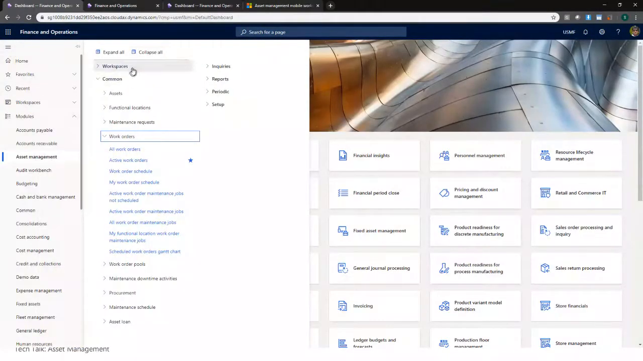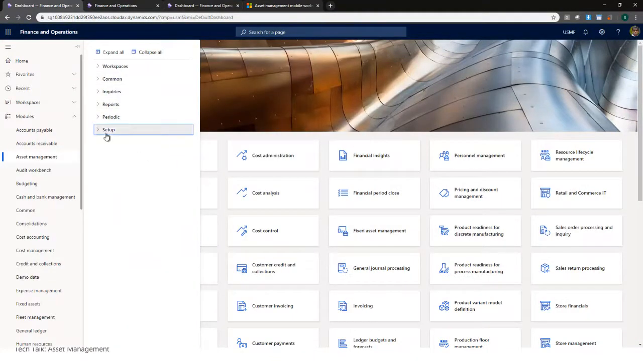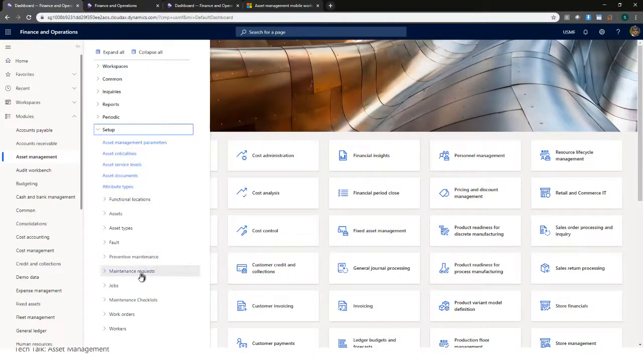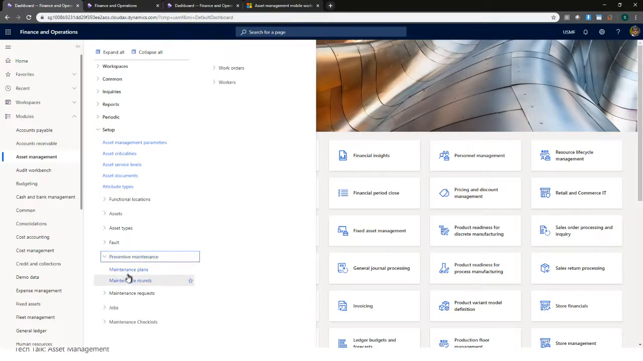So let me come into asset management, collapse all, so you know where I'm going. And under setup, you would see that there is a section for preventive maintenance. If I go into preventive maintenance, I have two things here. I can create maintenance plans and I can create maintenance rounds. The difference between the two is in a maintenance plan, you can go in and say something needs quarterly maintenance, and here are the assets that need quarterly maintenance. And the system will either generate work orders or generate maintenance schedule lines to tell you that some preventive maintenance is needed.